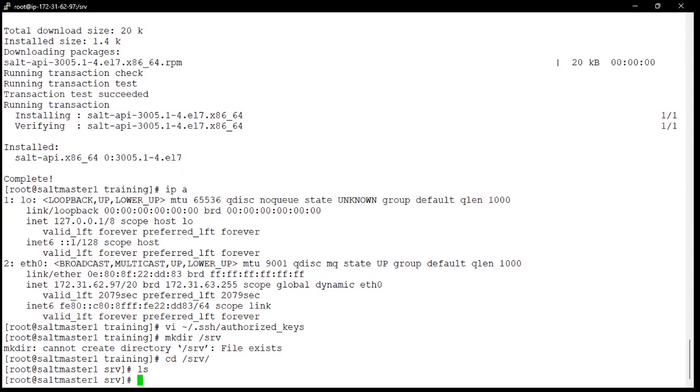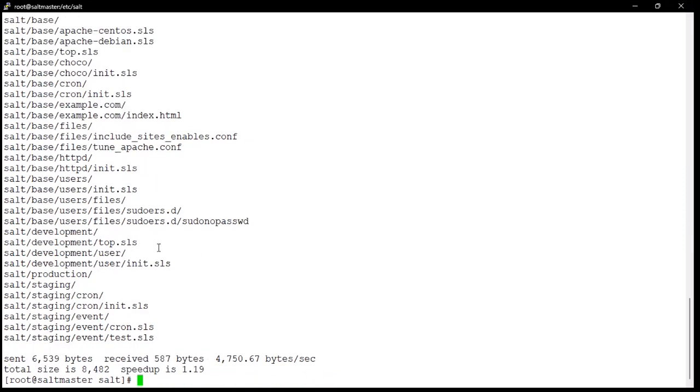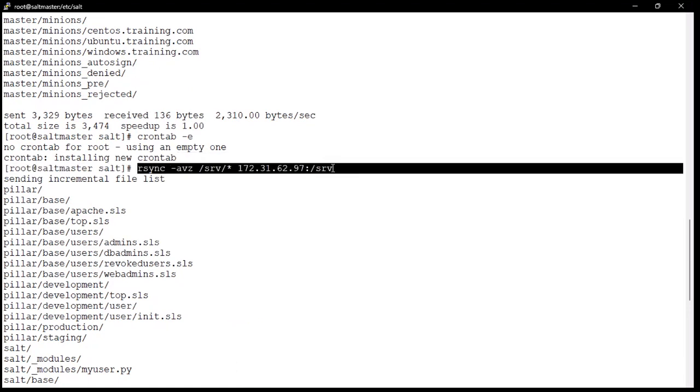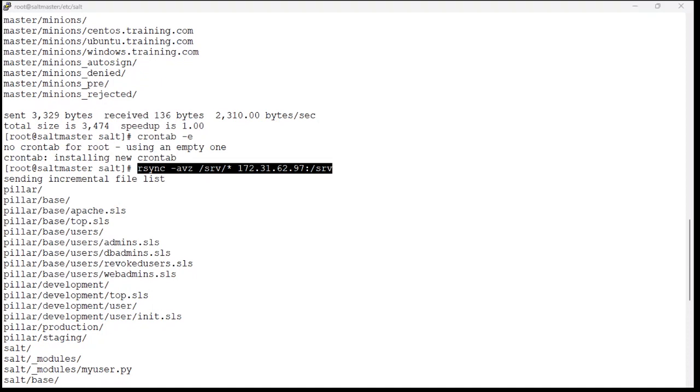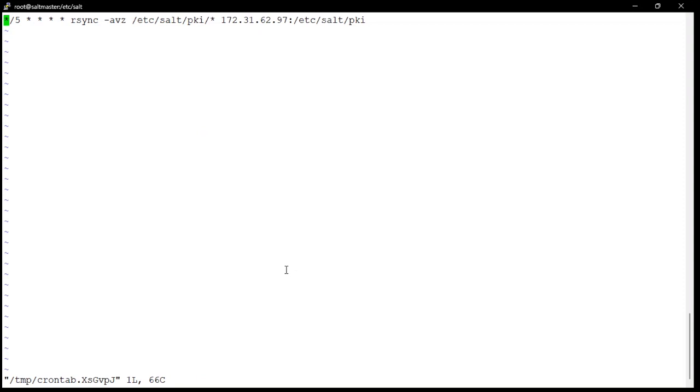So to sync up the state files, what I can do is run the same command like this. I can add a cron entry for this, which will be every 5 minutes. You can just do it, and I can add this cron entry also.